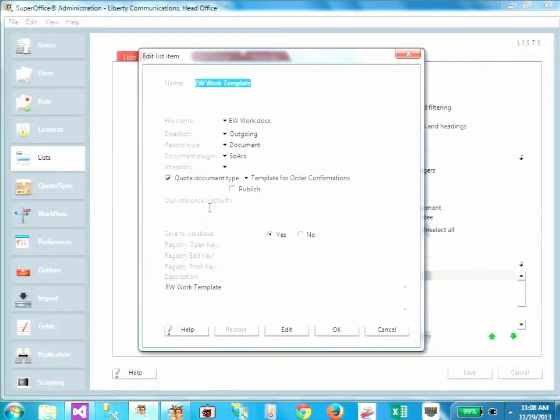And what I've done is I've made a template, direction outgoing, that's optional, record type document, that's important, document plugin SOArc, as long as it works, that's fine. SOArc is the simplest one when you're doing this because you are editing the file on disk directly. There's still some advantage to doing that. Intention, don't care. Quote document type, yes, this is a quote document and it's a template for order confirmations.